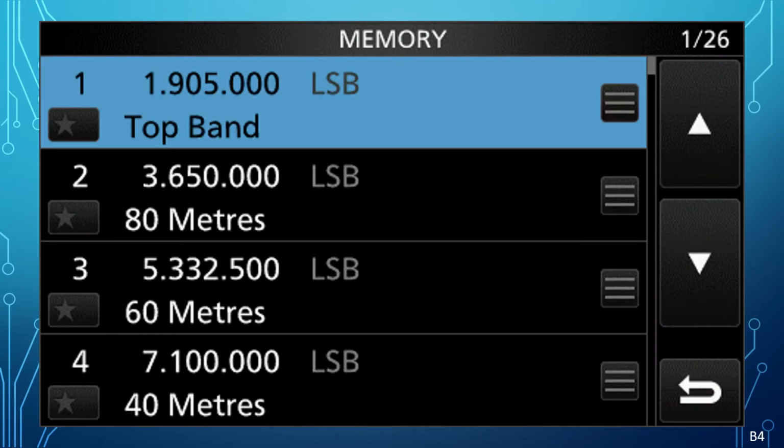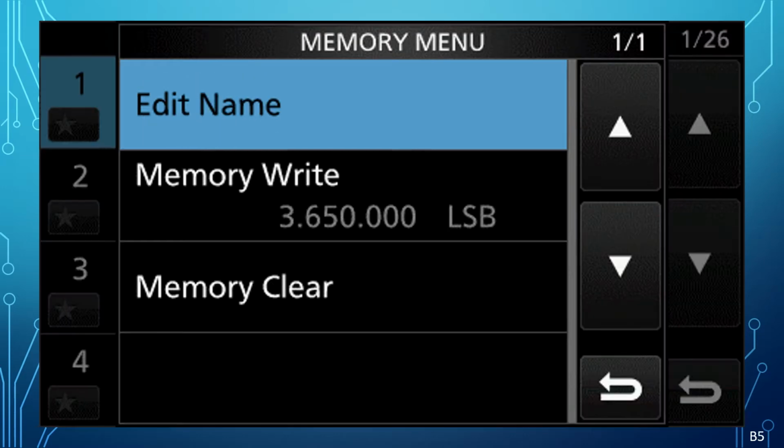This is page 1 of 26 pages listing the contents of the memories. Each is named, and by touching the icon at the right, the details can be edited. You can choose to edit the name of the memory, write the current channel information into the memory, it will overwrite anything already there, or clear the memory.